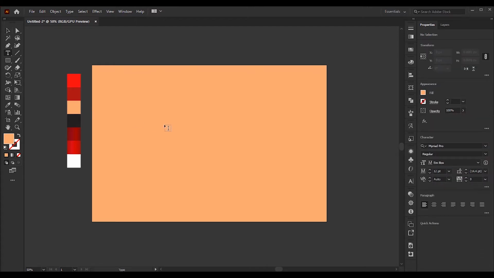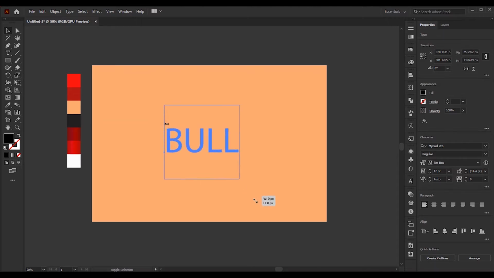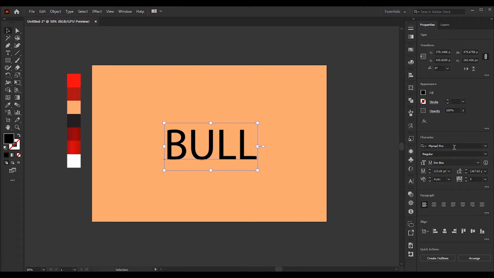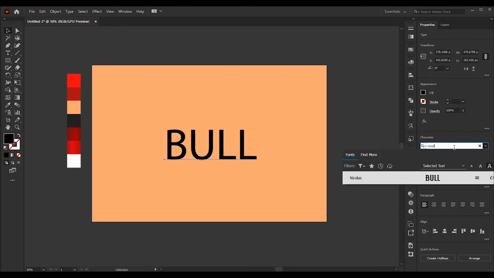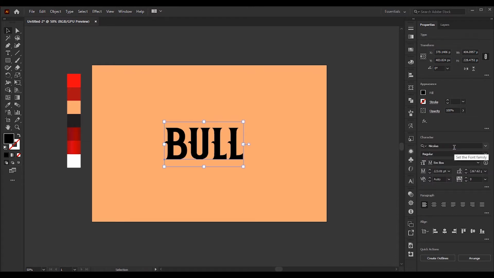Select your text tool and single-click on Artboard, and type your letters. After typing your text, press Escape key on your keyboard. This will select your selection tool directly. Resize your text by holding Shift key. If you want to use same font, so links in description.